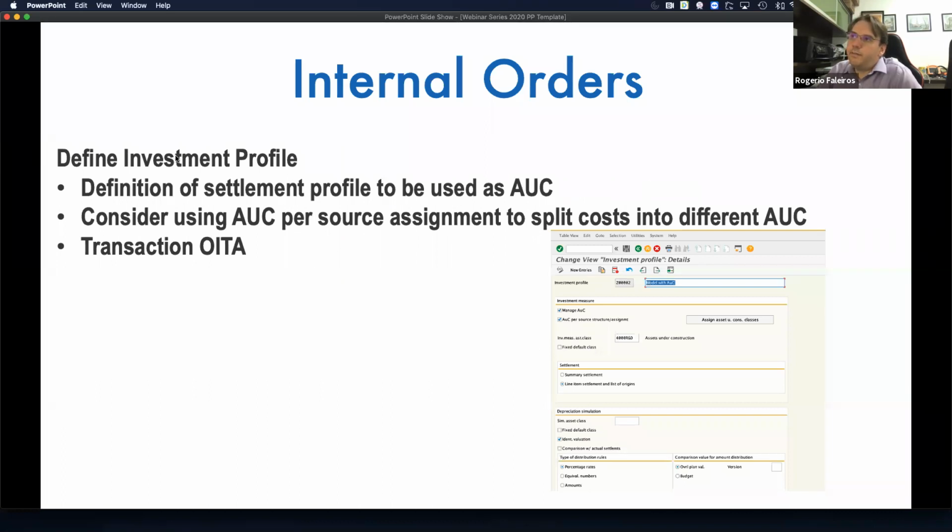And then we create the investment profile. See, we are doing one by one, and linking one to the other. So here I create my investment profile and tell it I want to have the AUC, the asset under construction. And if you look at this flag, it says I want to base the asset under construction on my source structure. That means for each source structure I have, I could have a different asset class or different assets created. This is the tricky part if you want to split the cost into different natures. So you create the number of assets under construction that you need for each nature.